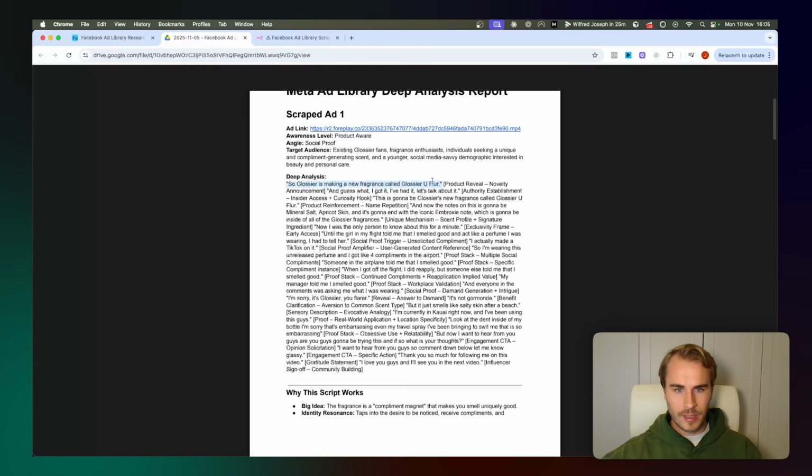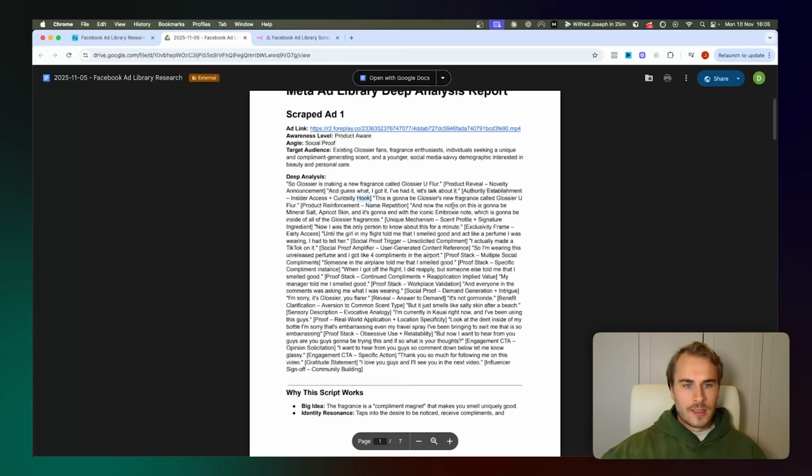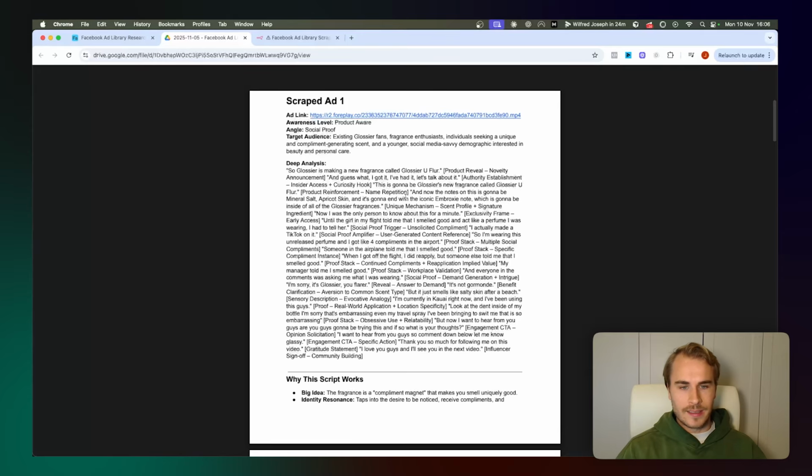So we have the opening line right here. We then classify what this line is doing. We go into line number 2 and then the same thing. So essentially just breaking down the transcript line by line and getting a deep analysis of why or what this transcript is doing.